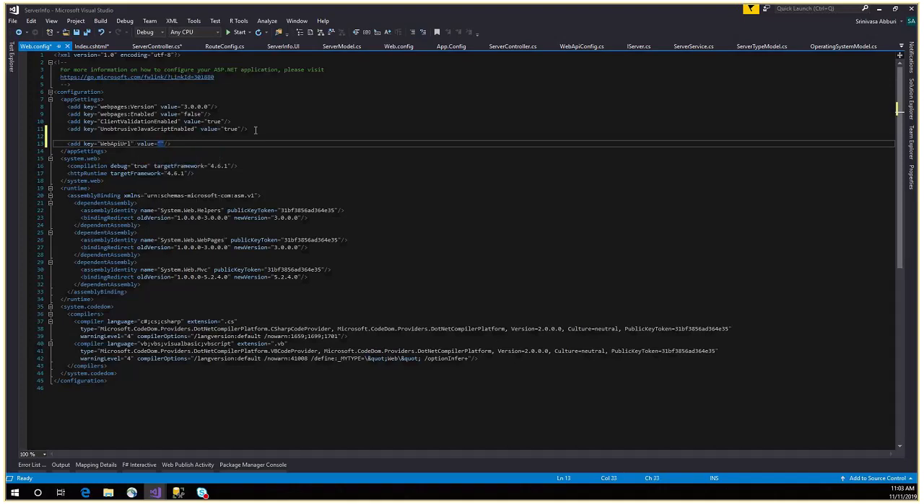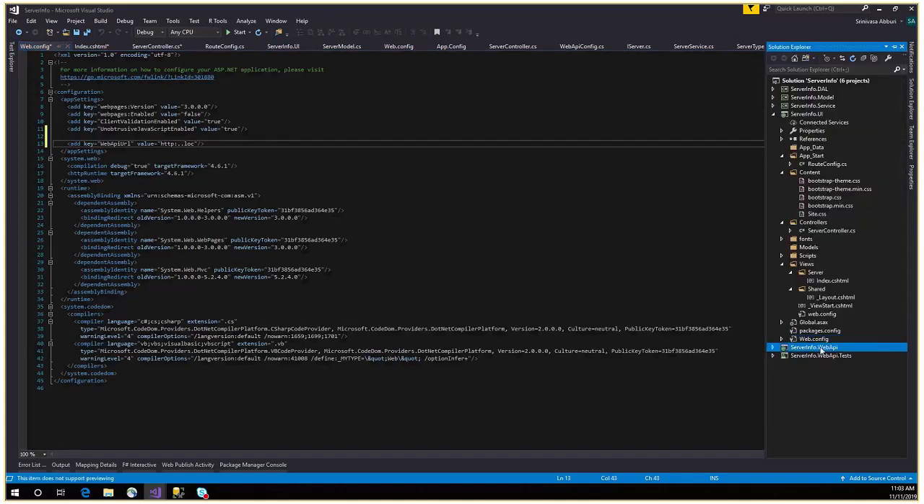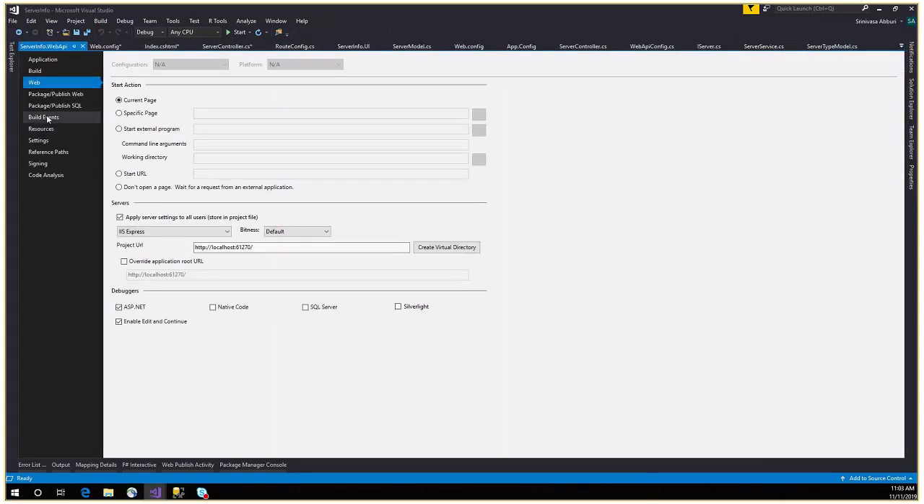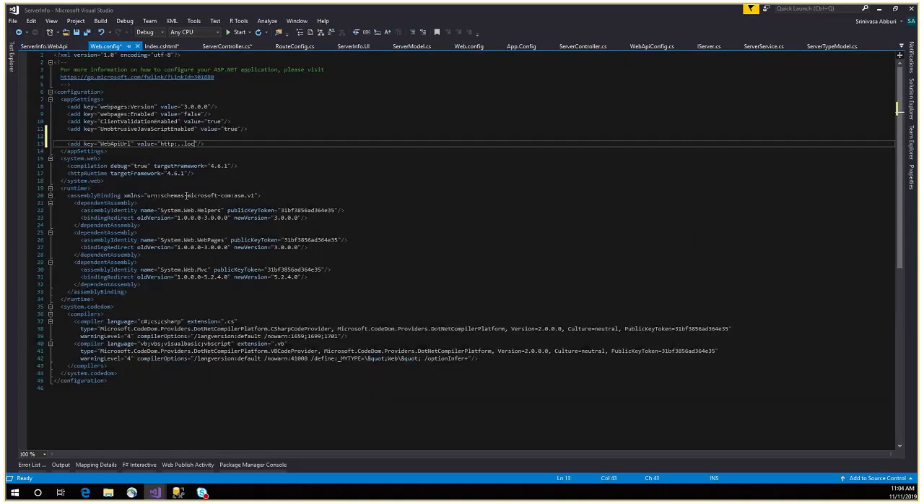and value equal to HTTP local. I think let's go back here and go to the web API project and properties. And if you go to the web tab, there is application, build, and web. Go to the web and then copy here, and then come back here and keep it as the web API URL.